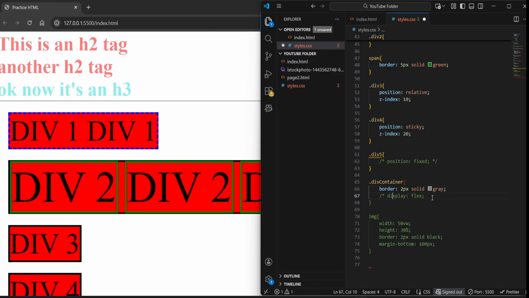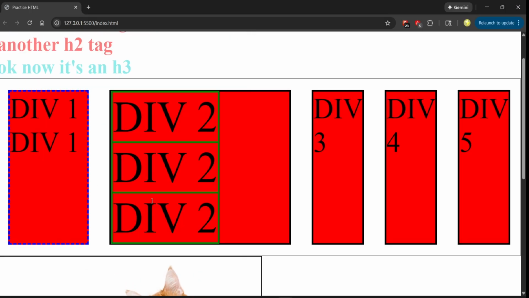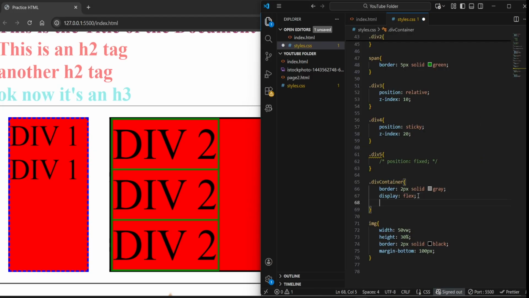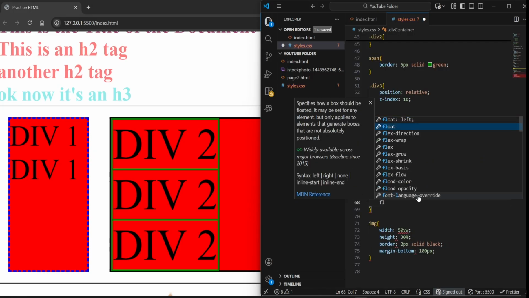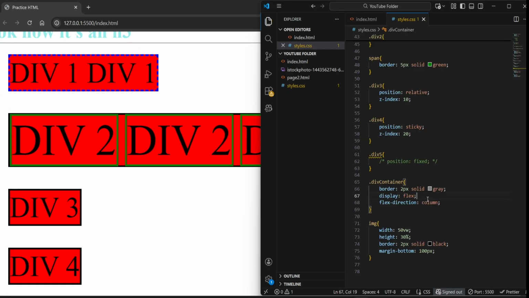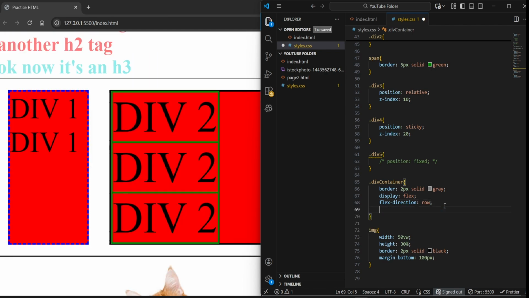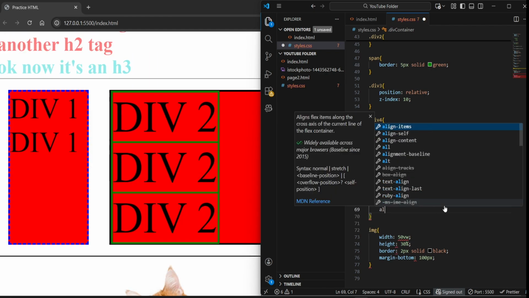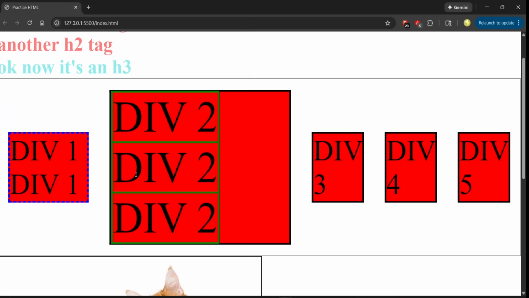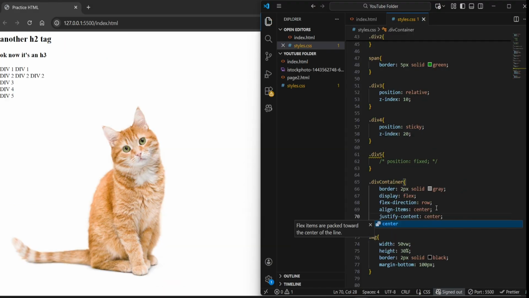Now, when I display flex, it will organize all of these 5 in here. There we go. I could switch that to column. Looks pretty similar to what it was before, but row is its default. Now we have align items. You could do center, so they're all in the center, and you also have justify content center.